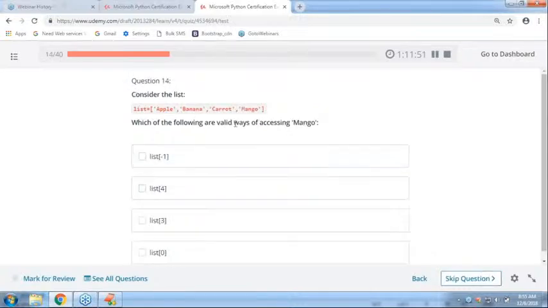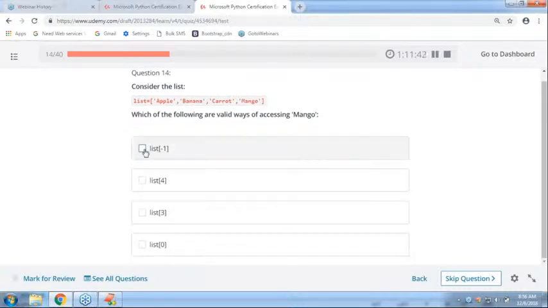Which of the following are valid ways to access mango? It is the list: apple, banana, carrot, mango. To access mango, list of -1 itself is valid. List of 0, 1, 2, 3: list of 3 itself is valid.